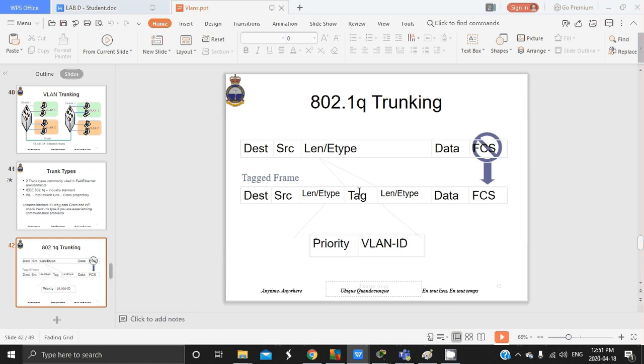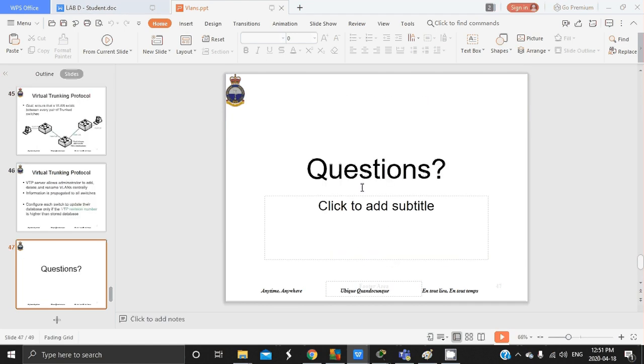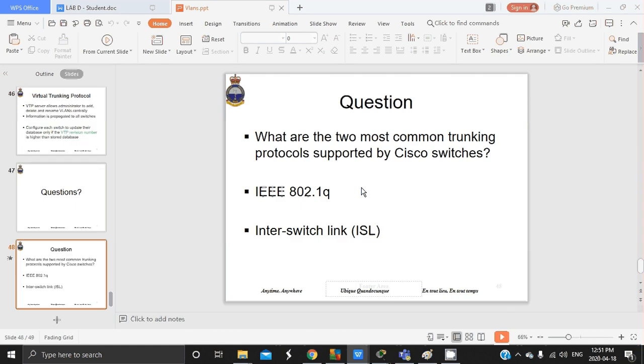HP as well. I remember when I was programming an HP switch to do some VLANs, I couldn't configure the encapsulation just because it only did .1q.